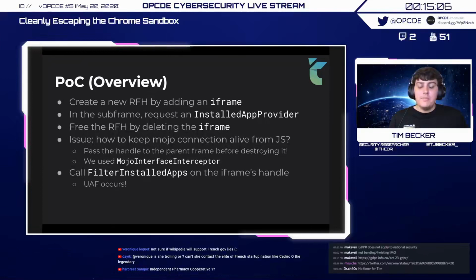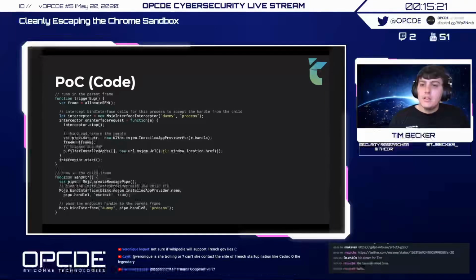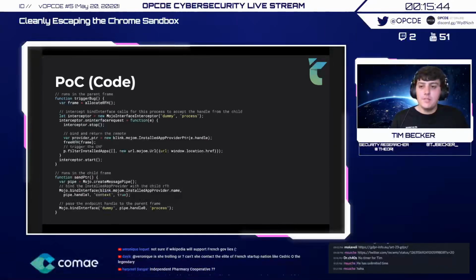So then from the parent frame, we have this Mojo handle now pointing to this installed app provider for a freed subframe. And now we can simply call the filter installed apps method, and a use after free should occur. So here's actually what that looks like in JavaScript. So in the parent frame, we run this first function, which triggers the bug. So as I alluded to on the previous slide, first we allocate a subframe, and then we set up this Mojo interface interceptor so that we can basically receive the Mojo handle that we want from the child frame whenever it has it prepared for us.